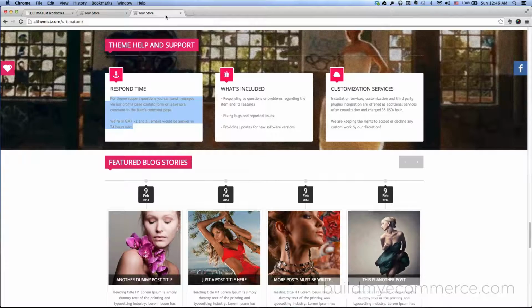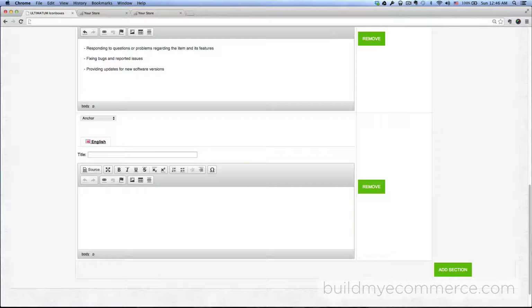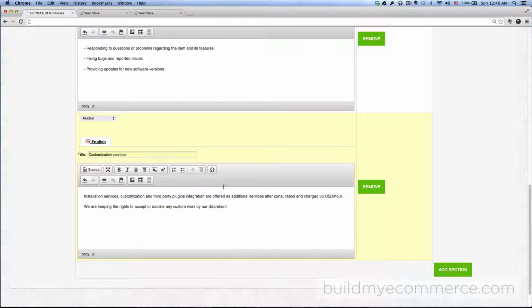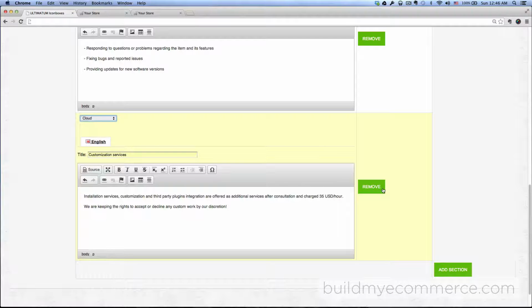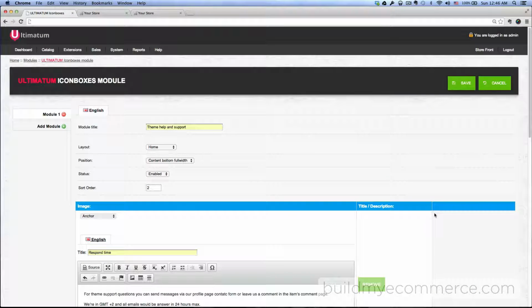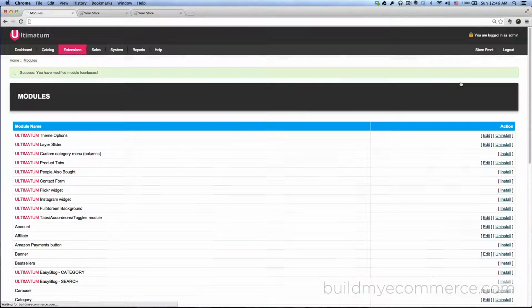Now last one is the customization services. And I'm just going to copy and paste the text I have here. After you've done that, for the icon, we're going to pick the cloud. And then let's scroll up and click save.